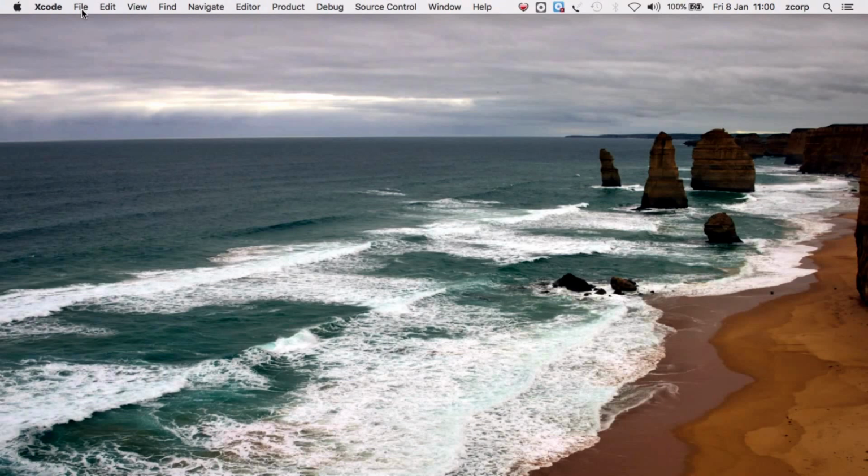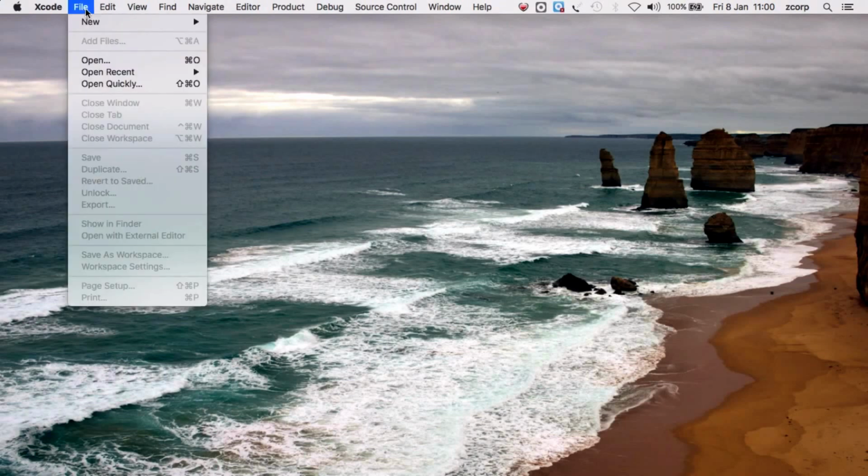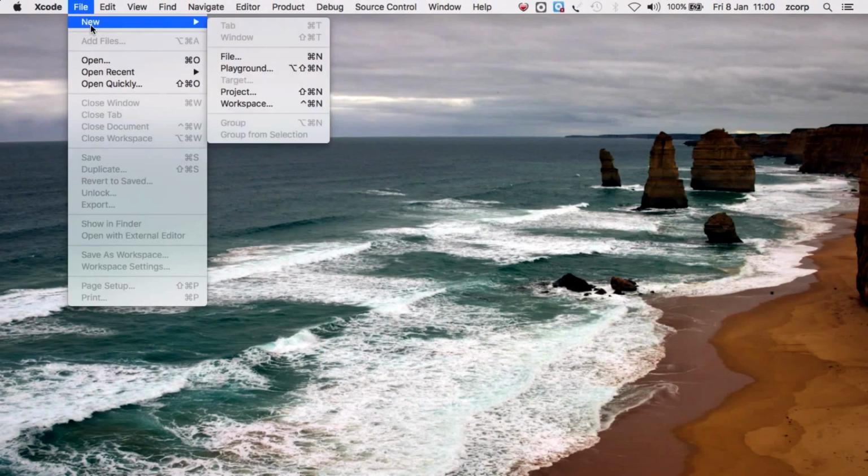Alright, the next step is to go to the File menu, and what we need to do is to open up a new project. Now you can see here we have File, Playground, Project, Workspace. You'll be introduced to these different features of Xcode later on, but for now what we want to do is open up a new Xcode project so we can create our Hello World app. So we'll click on Project.